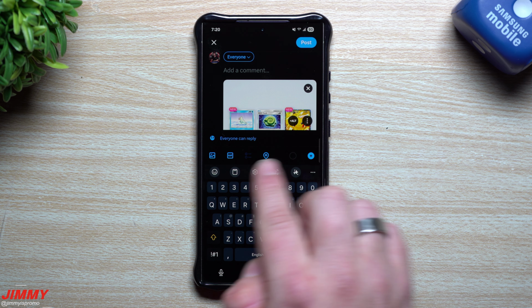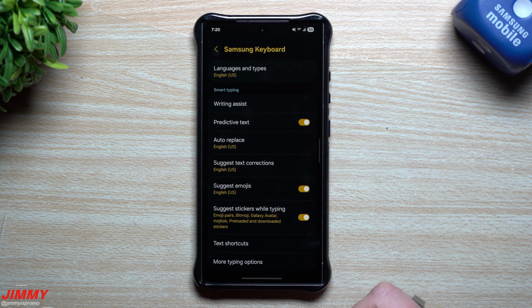So how you set this up is, anytime you're inside of the keyboard, you just hit your little settings button, and right there it says text shortcuts.